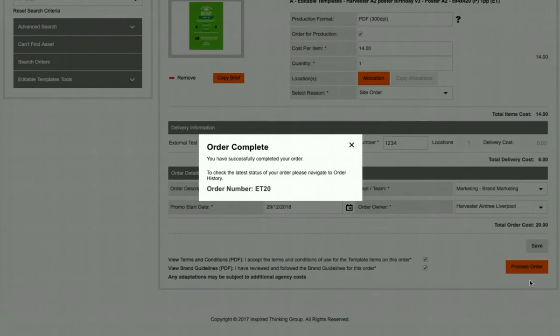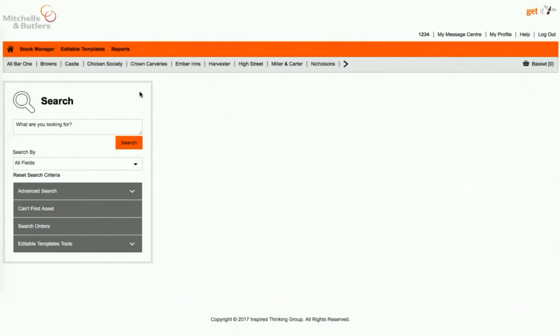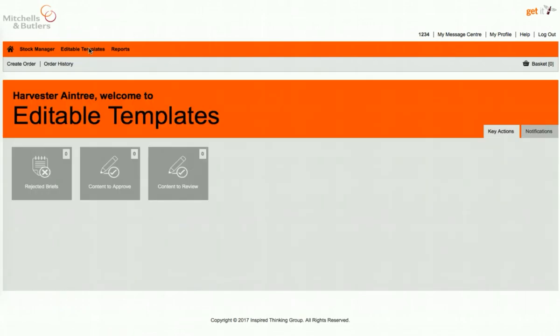Once you have selected the process order button, the system will now give you a unique order number shown here. So we'll close this down, we'll go back to our module, and we'll now look at order history to locate the PDF to download or to check the status of our order.